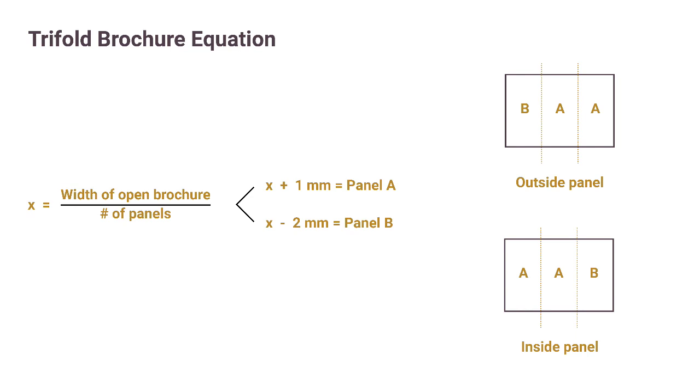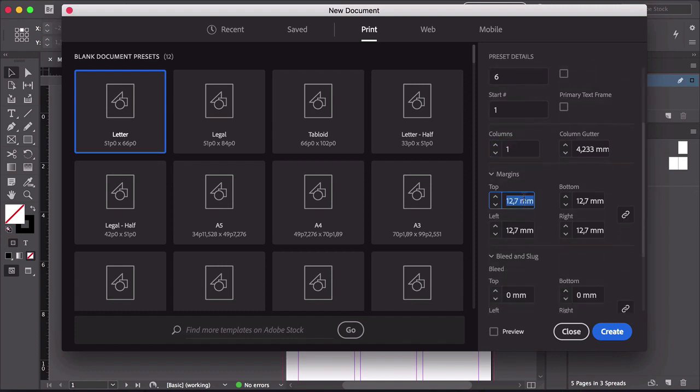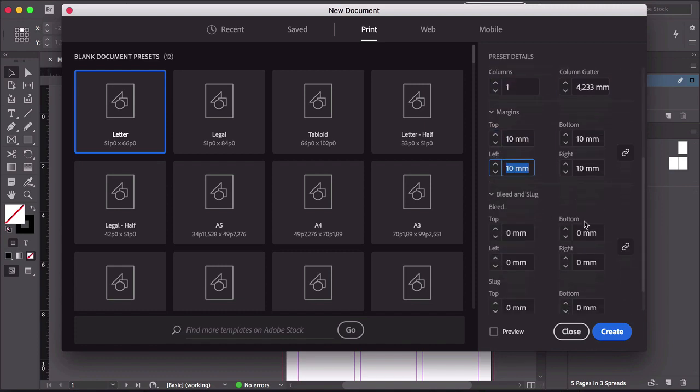For this, you need the paper to be horizontal, and then measure the final width, and then divide it by 3. To that, add 1 millimeter to allow for the fold. So in my case, that would be 94.13 millimeters. And leave the height as it is. Uncheck facing pages. Number of pages to 6. We'll leave the columns to 1. Margins to 10 millimeters.